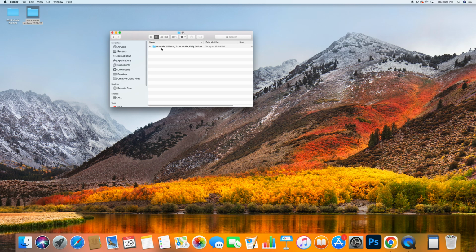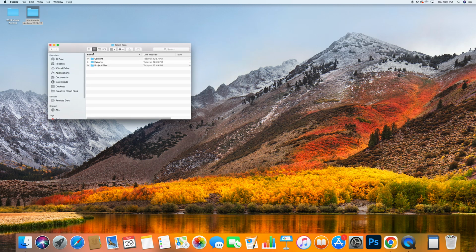Boom. So now I'm at my group folder. Double click on that, and ultimately I'm at my project folder. I'm going to double click on that until it opens, and now I'm where I need to be. So I'm going to drag that off to the side.